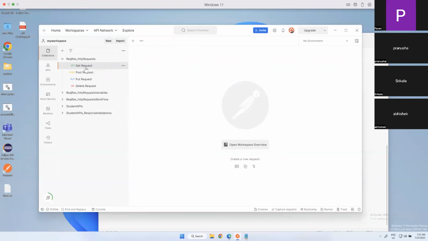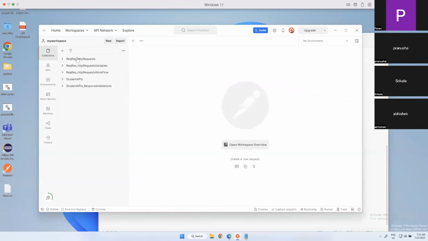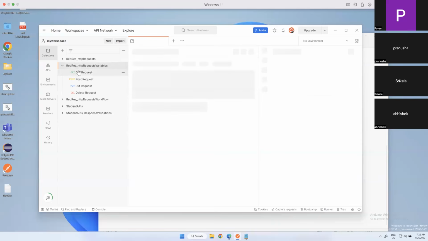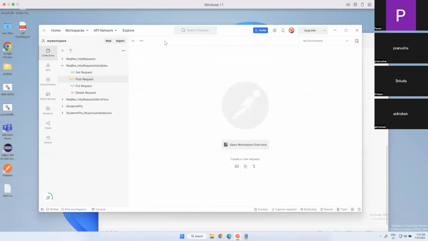If you want to use collection variables or global variables, we directly specify them, right? We can just go to our request and directly specify these brackets, and we're able to access the global variables and the collection variables. Now, how can we access environment variables?